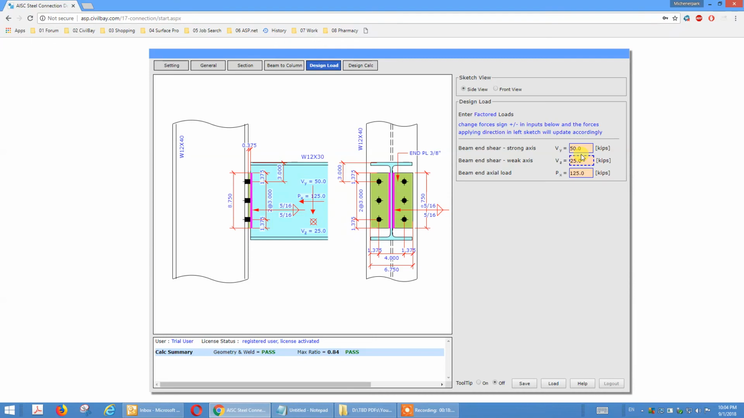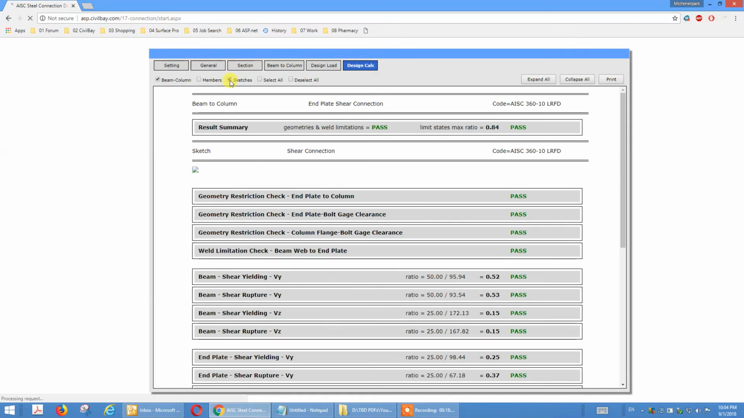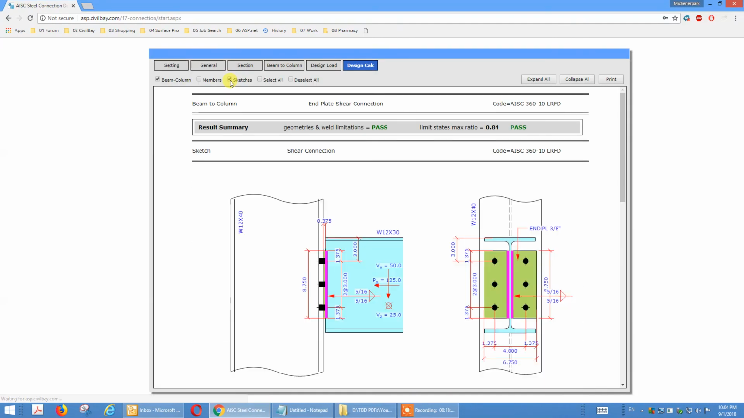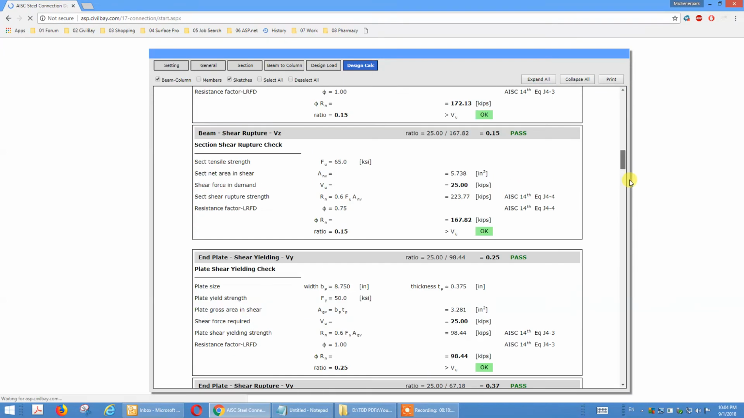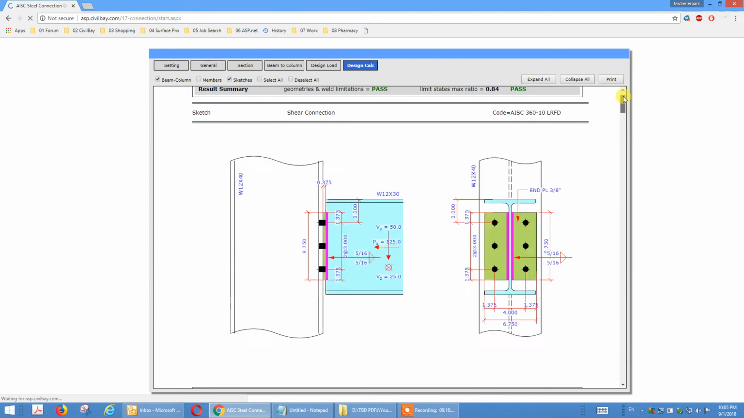Anyway, for end plate, we provide the option for you to design the shear connection to take the weak axis shear. So there's combined strong axis, weak axis, and axial, either tensile or compression. All right, so we get this calculation part, sketch, and we expand all. These all checking, let me stay check.